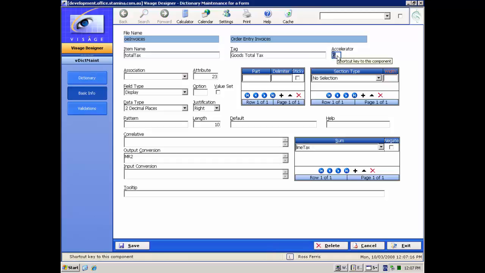So it's actually going to have the underscore under the G for goods, so to speak. Please try and pick an accelerator that's actually in the tag. Now, I know you're laughing, but it has been done before. Obviously, you are going to come to the point where there are only 26 letters, so you are going to have multiple fields with notionally the same accelerator.